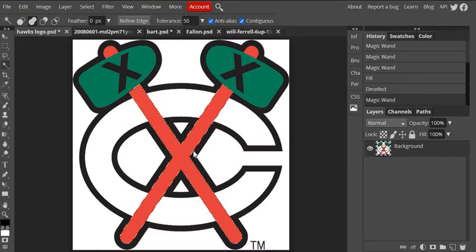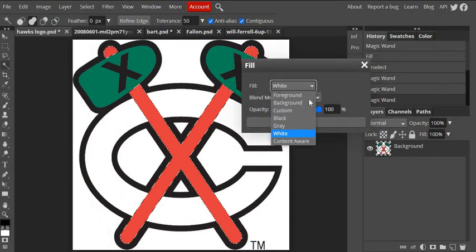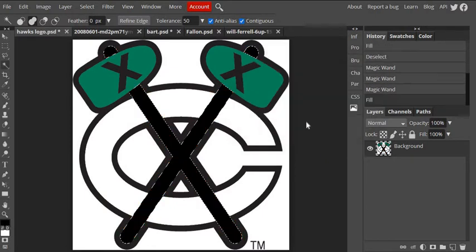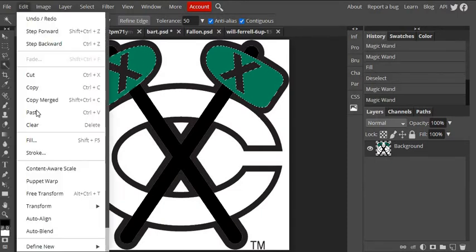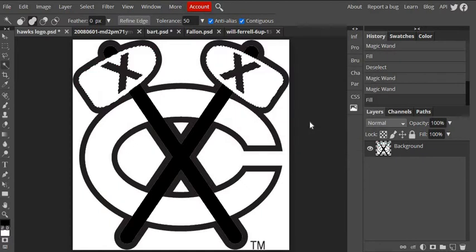I'm going to click again with the magic wand, hold Shift and click at the top, and click at the top again. I can go to Edit, Fill, change this to black, and say OK. After deselecting those, I'll grab the green, hold Shift and click the green again. I'm going to say Edit, Fill, change these to white, and OK. So now I have everything black and white.